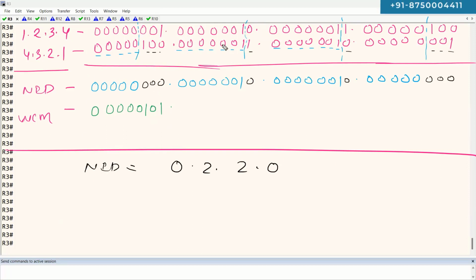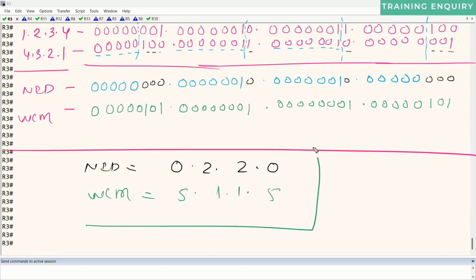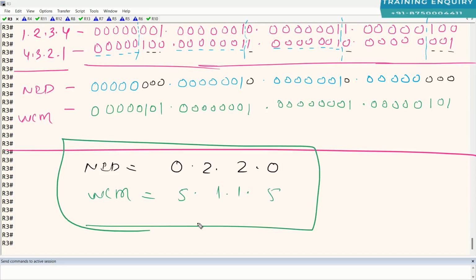Must match, don't care. So 1, 2, 3, 4, 5, 6, 7, don't care. 1, 2, 3, 4, 5, 6, 7, and don't care. 1, 2, 3, 4, 5, 6, 7, 8. What is this wildcard mask? This is 5.1.1.5. It might not look like any ACL that you have created so far.